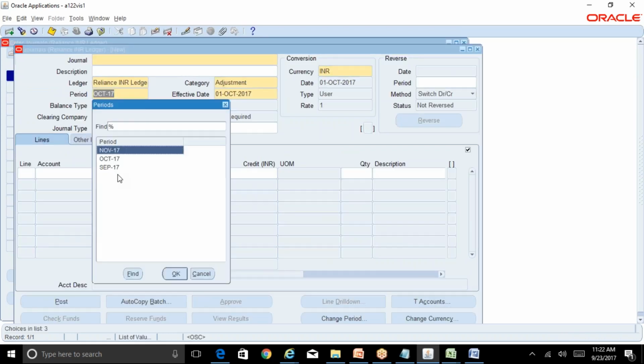You'll not be able to see August in the drop down because it is closed. So now you do not have any option to enter journals in August. The only option left for you is to pass those adjustment entries in the next period, which is September. Okay. But how are you going to refer that the adjustment is for the August period?